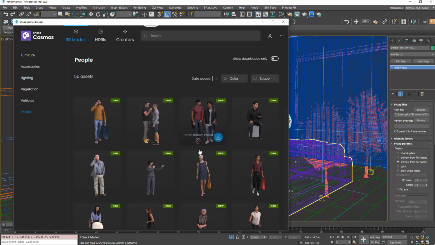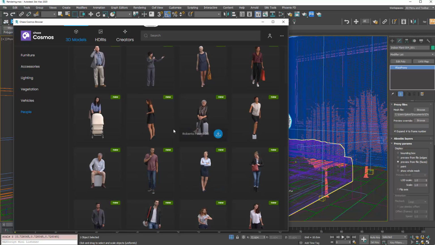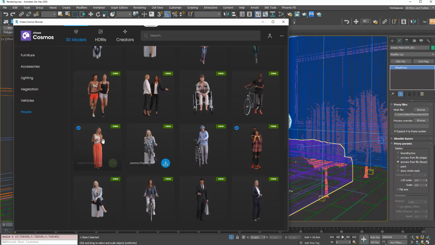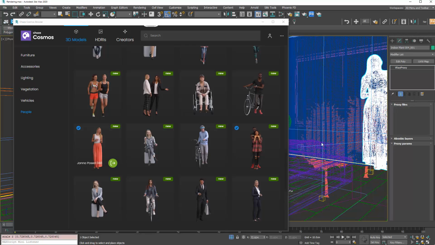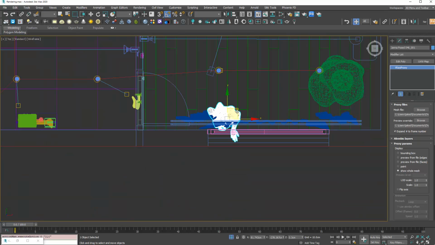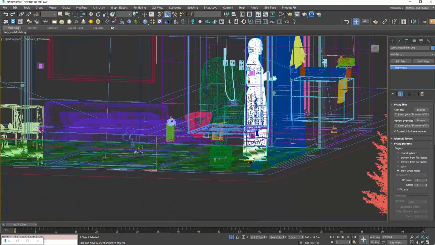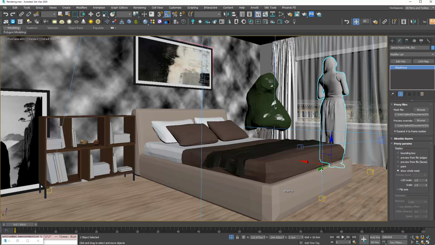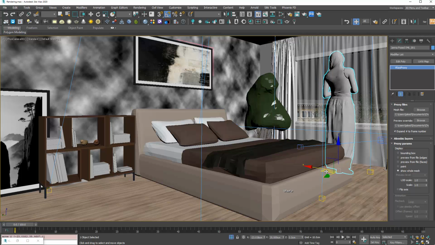And we're also lucky enough to have access to people as well. I think these are from RenderPeople. So there's some really good assets in here. I downloaded Jana earlier, so I'm going to drag and drop her in. Let's move her into position. She can be looking out the window. And you can see how quickly it is now to populate a scene.